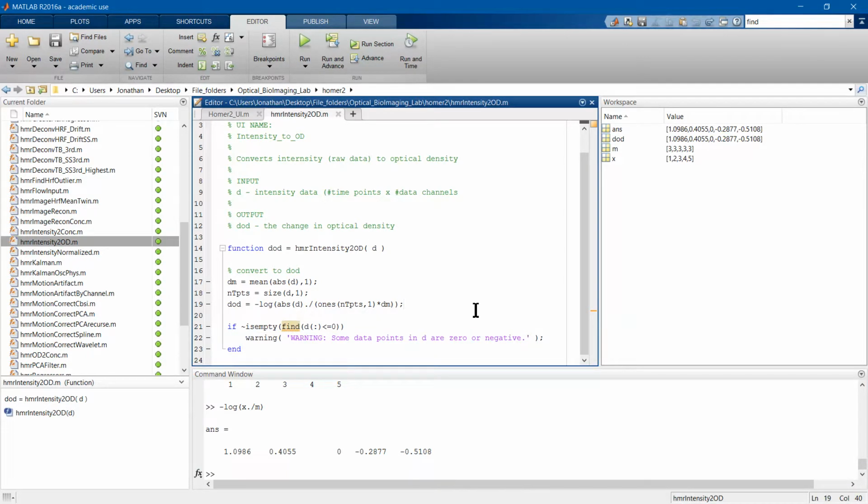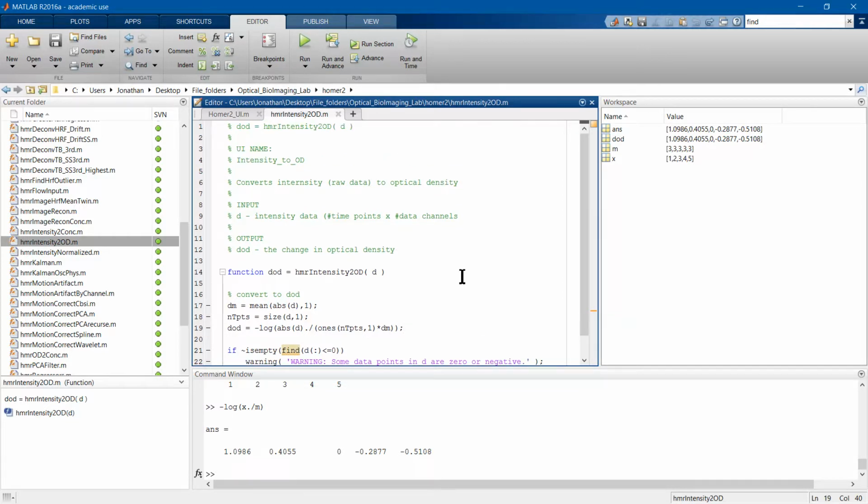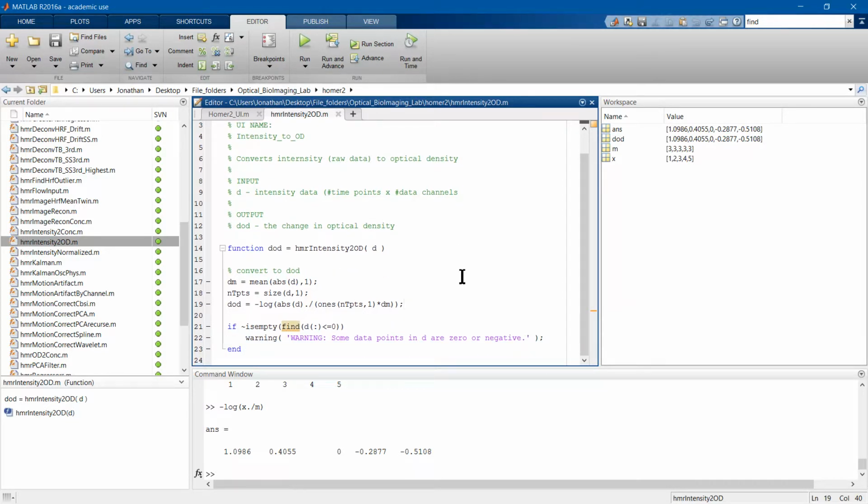So I hope this was helpful. I had a little input from Boaz's lab as to a little error on the last one. So I hope I was able to correct that.